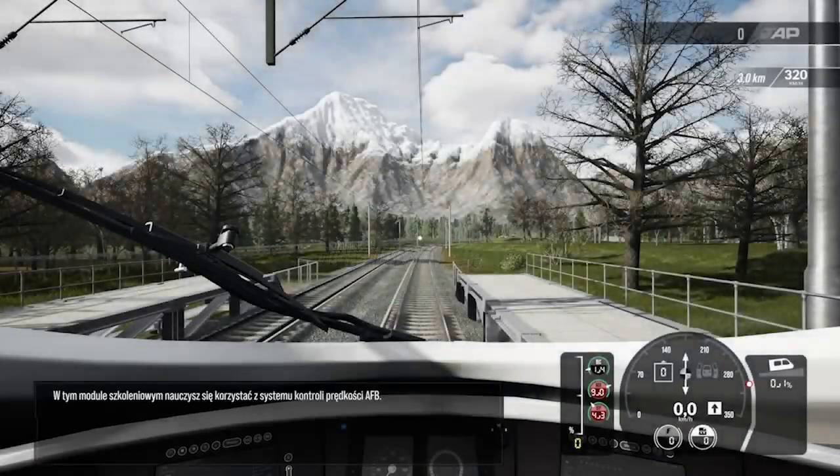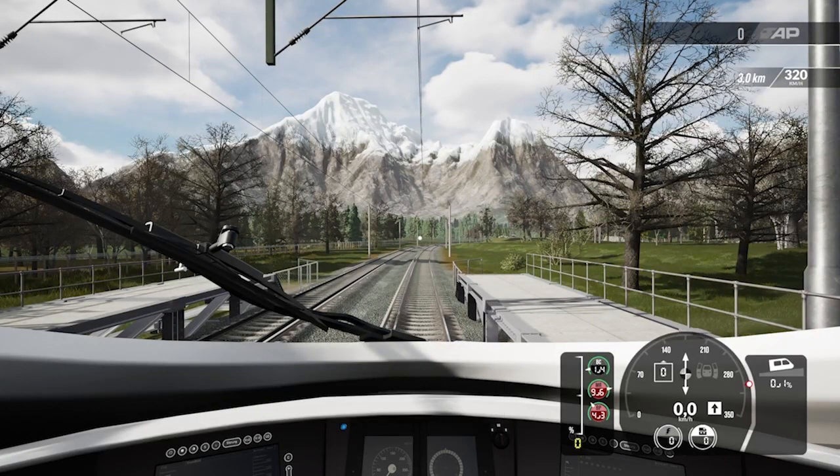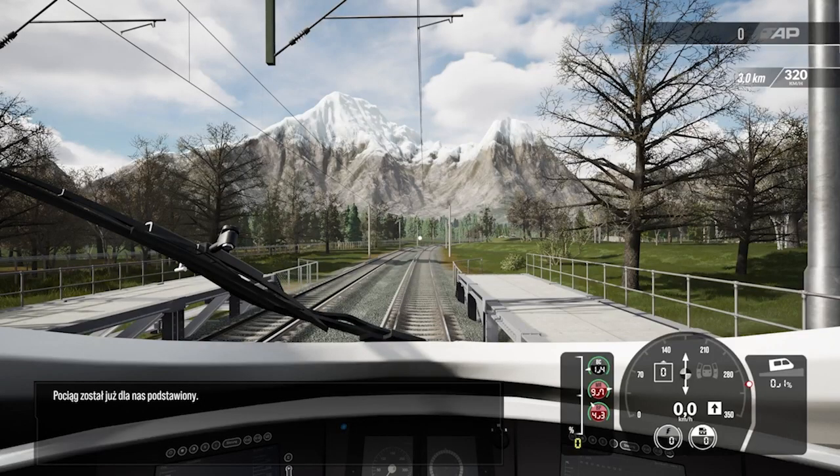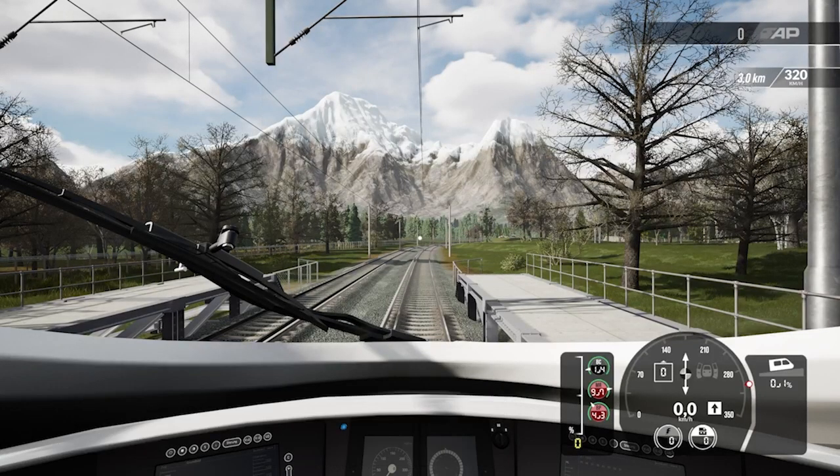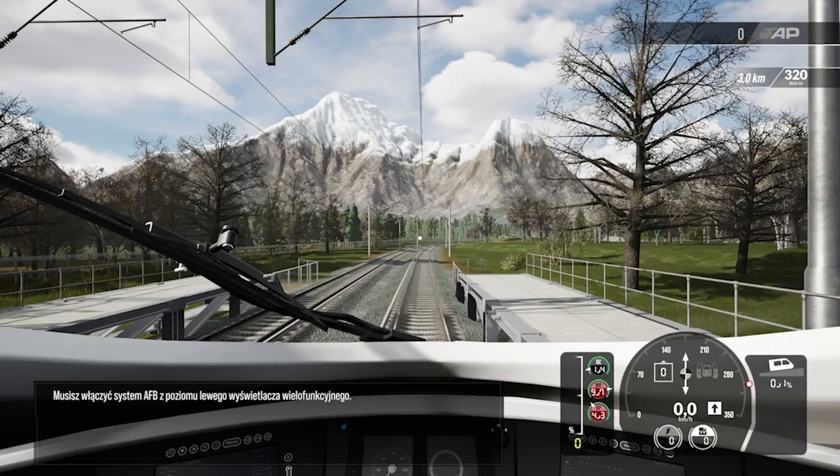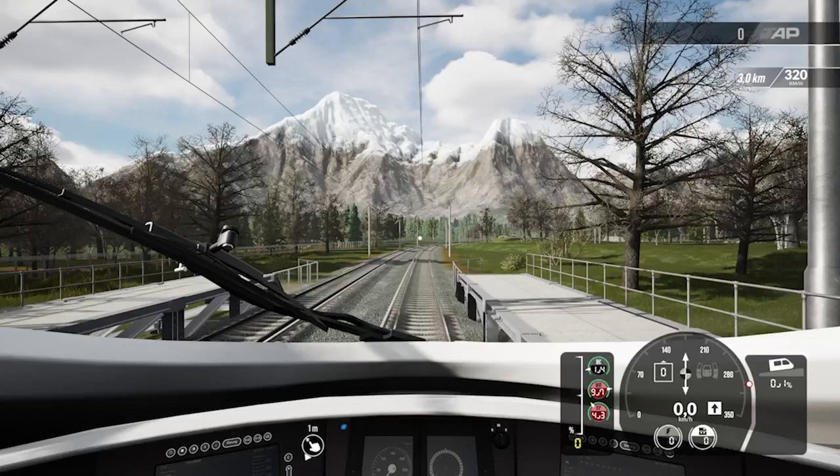In this training module, you will be shown how to use the AFB speed control system. The train has already been set up for you. You'll need to activate AFB through the left multifunction display.